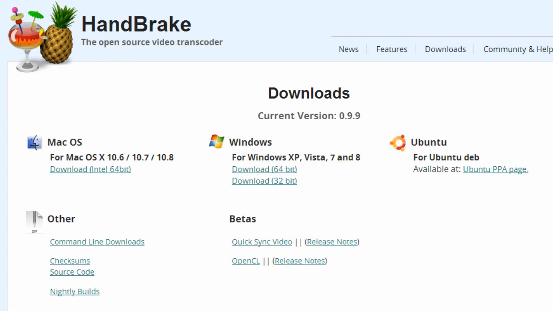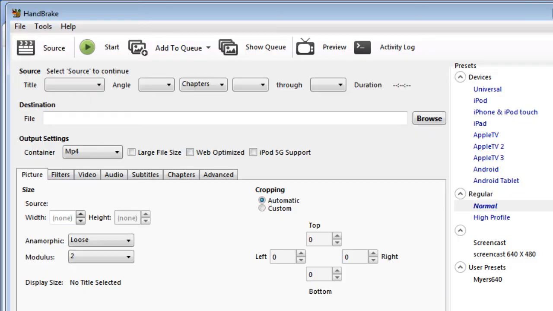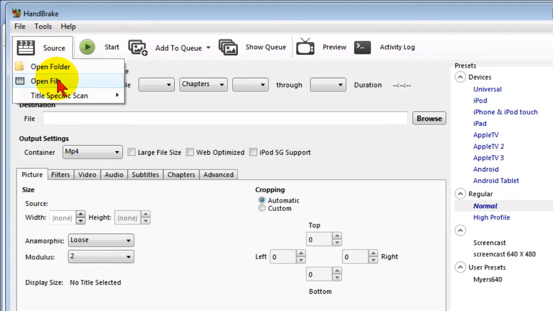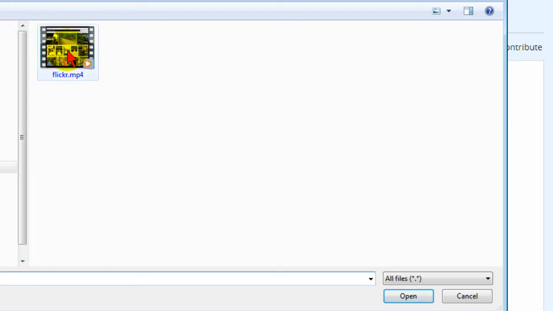Once you have it installed and you start it up, it's going to look like this. To run it, you click Source, choose Open File, and then find the file that you want to open. In this case, I'm going to open an MP4 file that I created with Camtasia. Handbrake will open many different file formats, including the M2T files from high-definition cameras and WMV and many other file formats. So we're going to open that.